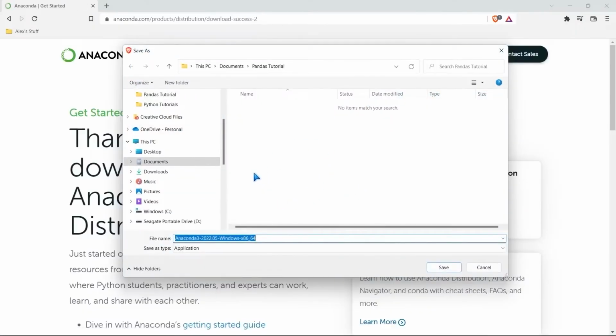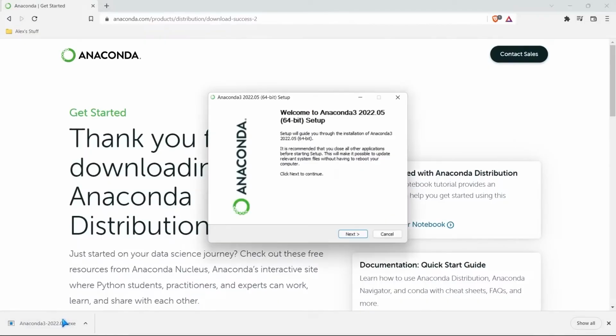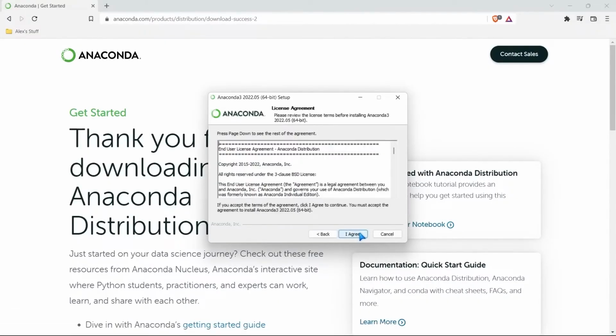It's gonna pop up on my screen right here, and I'm gonna click Save. Now it's gonna start downloading it. It says it could take a little while, but honestly, it's gonna take probably about 2 to 3 minutes, and then we'll get going. Now that it's done, I'm just gonna click on it, and it's gonna pull up this window right here. We are just gonna click Next because we want to install it.